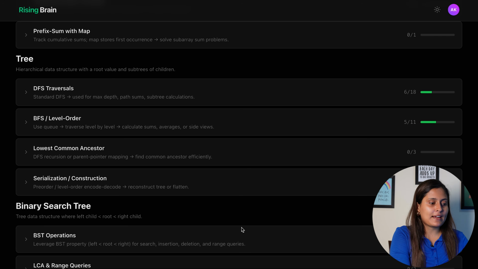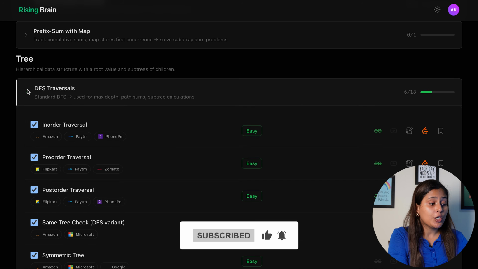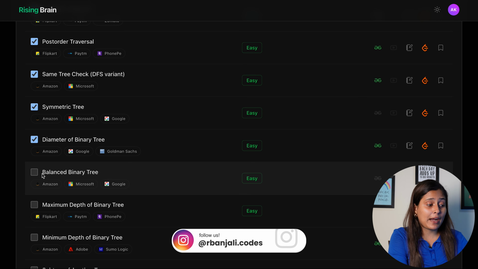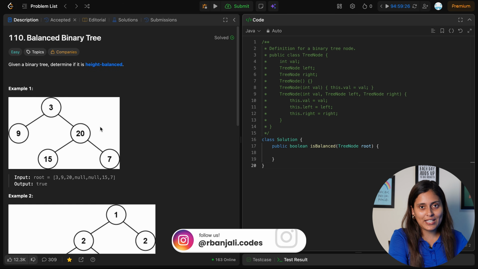So we were following our pattern wise DSA sheet. In this we were doing the tree topic and the pattern was the DFS pattern. Today we'll see the next question, which is balanced binary tree, which is a definition of a binary tree basically. So let's read the problem statement.